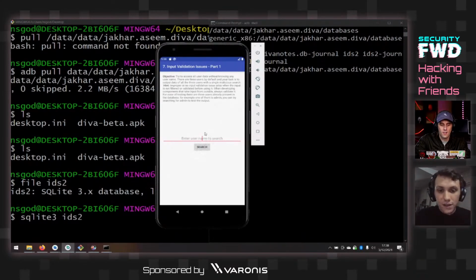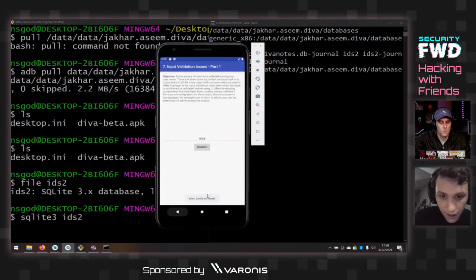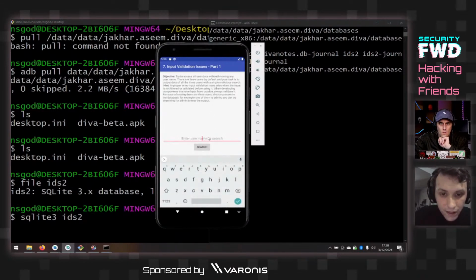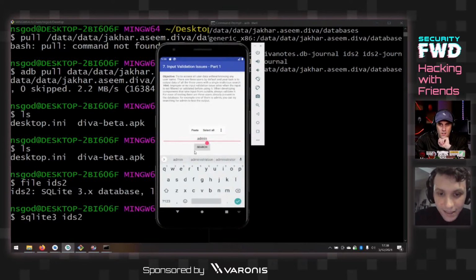So if I enter a name to search, I'll just try my own name. It searches and nothing comes up because that username is not found inside the database. But I'll put one that I do know is in there. So admin is in there. If I search it, it returns the username, the password, and the credit card information. What? Okay, well that's not good. This is a dumb app, but it does show off how we can interact with the device.